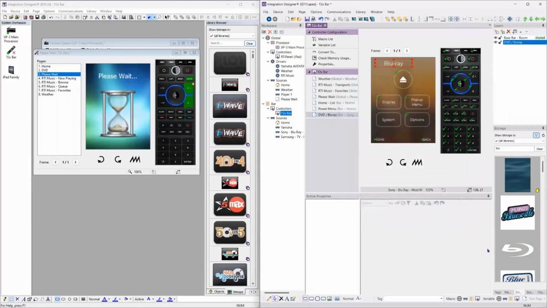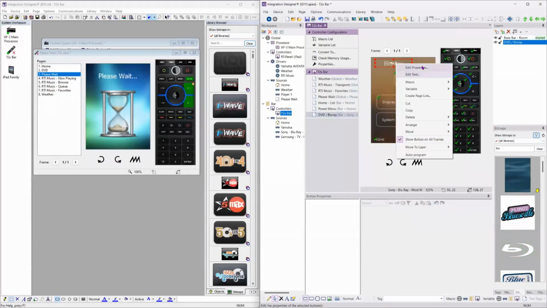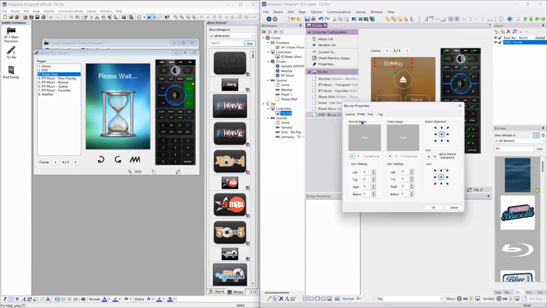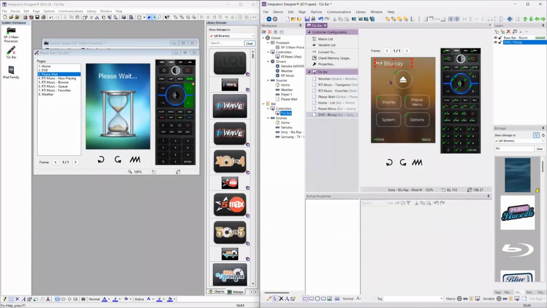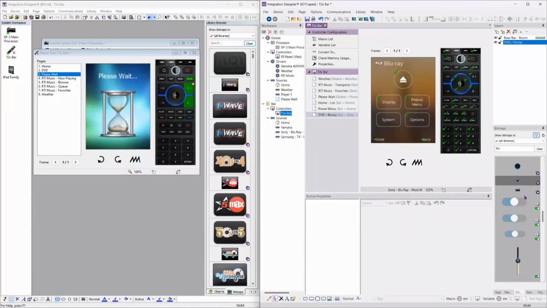Properties. Throw this in there, and then move that image of the device. There we go. And now I've got my Blu-ray logo that's been automatically sized for this. So it makes it very easy to have that ability to add those types of images to these buttons and have them resized.